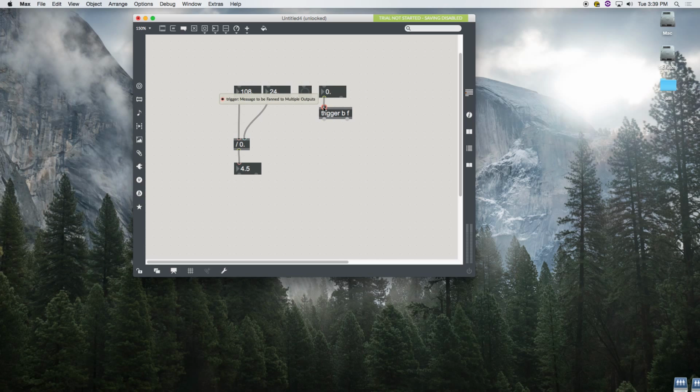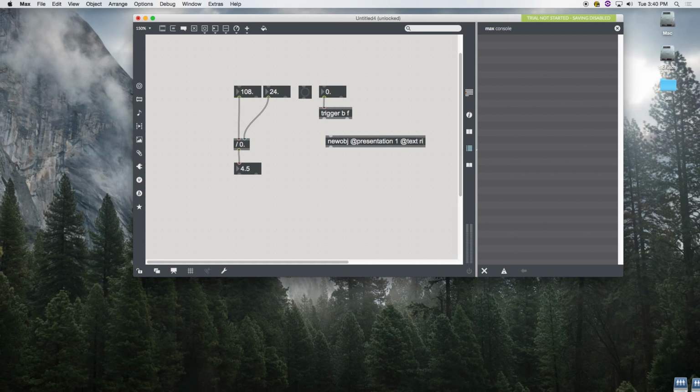Now notice how there's only one inlet. It's going to convert this data into a float, which it already is. So it's basically just passing the float through and converting it into a bang. But it's going to do so float first, then bang. So we're going to look at this in the console first.